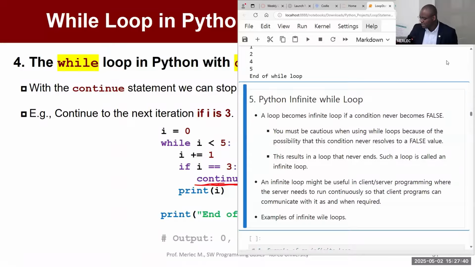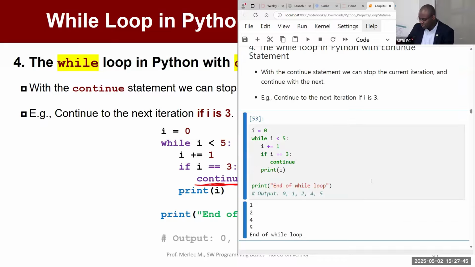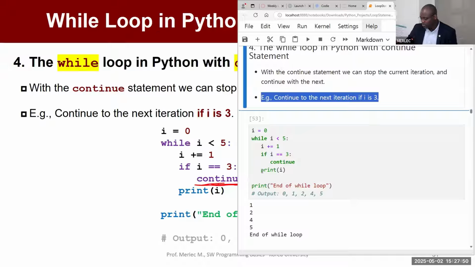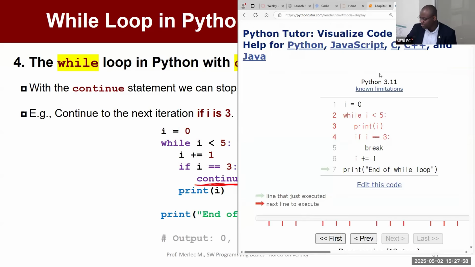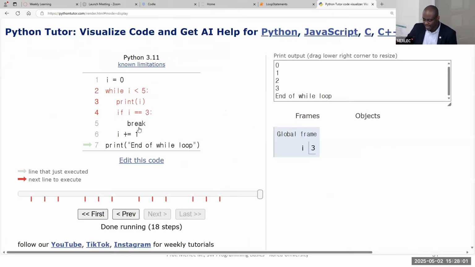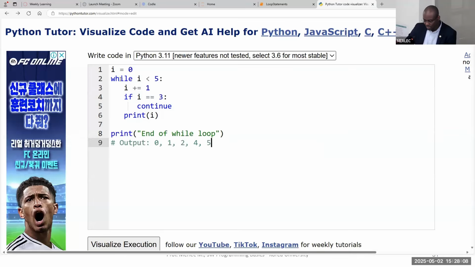With continue, we just skip the current value. We skip the current value, which is 3. So we don't print 3 because it's the current value. And then we go to the next round. The behavior with continue, when I go in the visualizer, you will see this time when the condition of if is met, we will not exit and go to line 7, but we will loop again until we reach the loop exit condition.